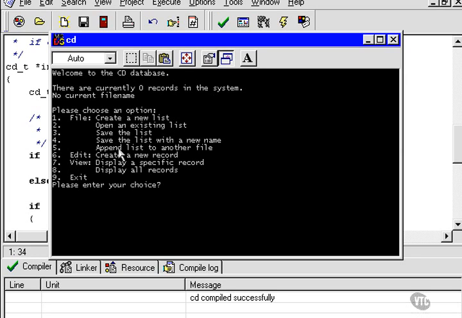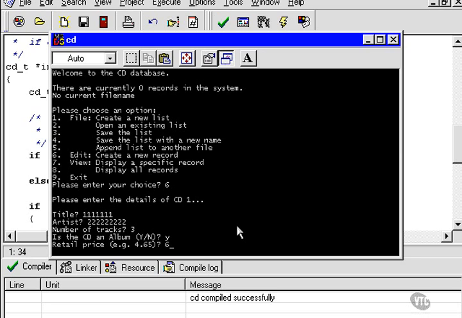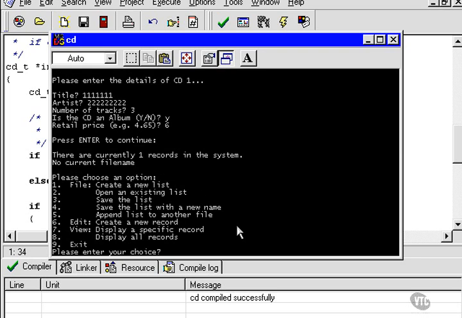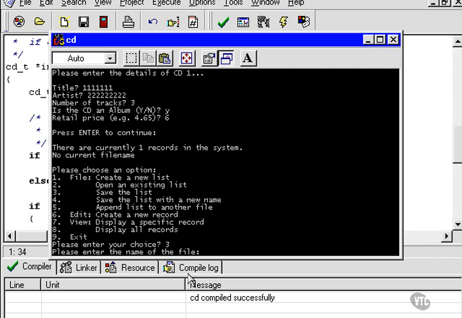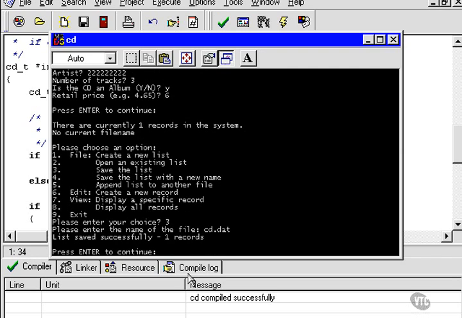Okay, so let's create a new record. So it's option number 6, and we'll call this title 1, artist 2, number of tracks 3, it's an album, retail price $6, press enter. Now we have 1 record in the system and no current file name. So let's save that out to a file. Let's save the list, which is option number 3, and we'll call that cd.dat. Got to call it something. List saved successfully, 1 record.